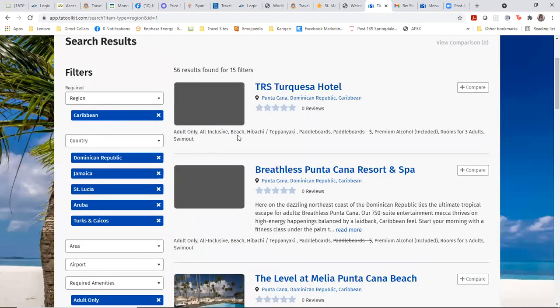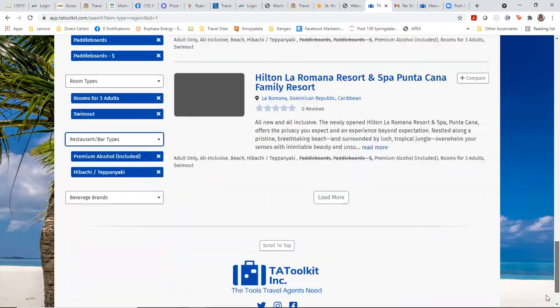So oops, there we go. So we get our results here at the top, and we notice that right now TRS Turquesa is our #1 option. Although they do not have premium alcohol or paddle boards that are paid for, they have free paddle boards. But you can see anything that they don't have is marked out. So that way you can tell right away, oops, this one might be a deal breaker for my client, but that one isn't. So that's the one we need to go with.